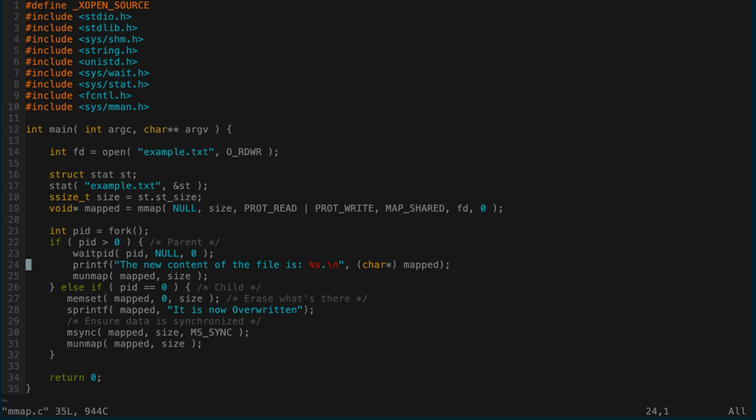This, like shared memory created with shared memory get and attach and all that, has the same benefit: once we've mapped it into memory, whatever operations we want to do are just regular memory operations. So this printf statement doesn't require us to do a read or anything like that, because we've mapped it and we can just treat it as though it is regular memory.